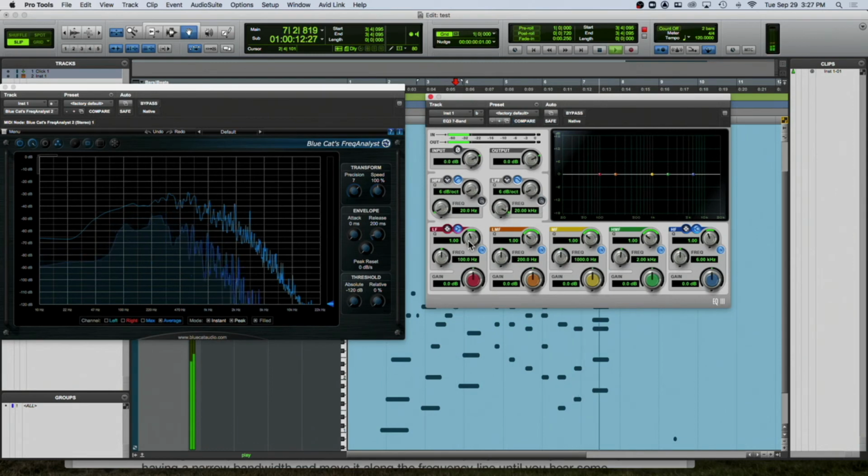Now, one thing that you have to work on developing, which is not easy, to put it bluntly, is developing a way to listen into a sound.